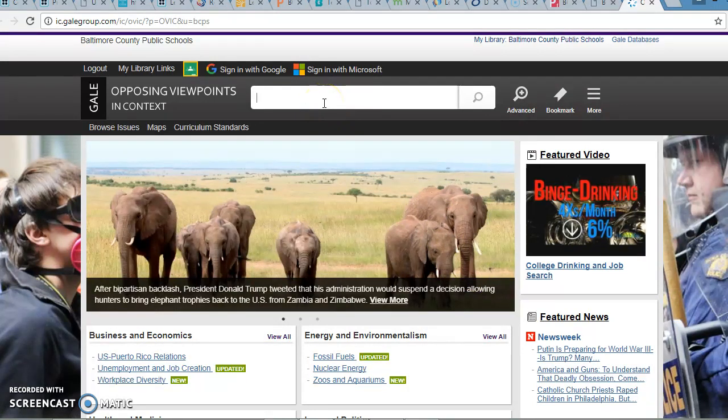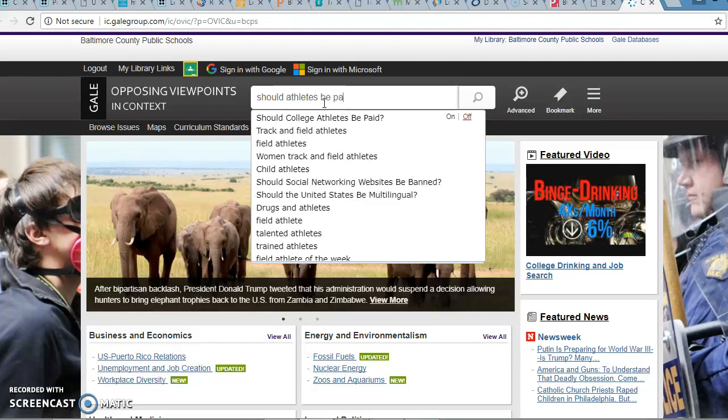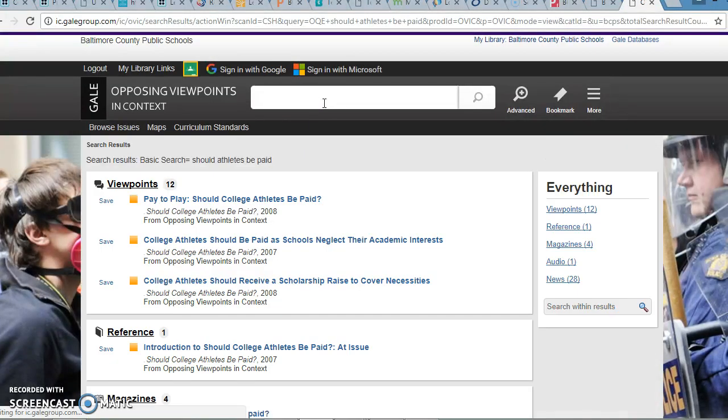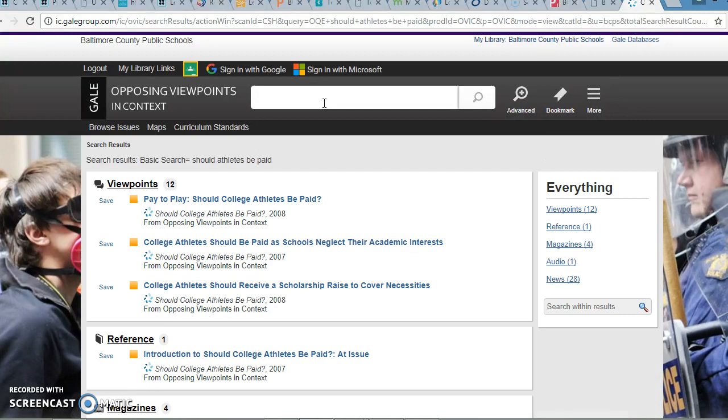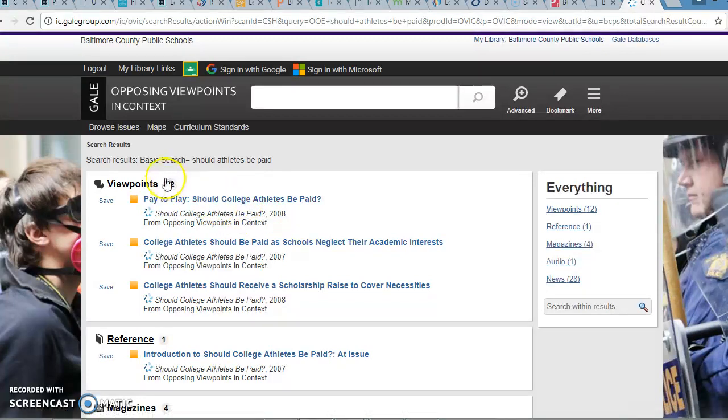So notice if I put in here, should athletes, and spelling does count, be paid, if I type that in, of course it's going to give me different things because professional athletes are paid. So you need to make sure that you're specific. And right here, if you look in the viewpoints area, they say pay to play, should college athletes be paid? So this might be something that you want to go to and look to as a source.